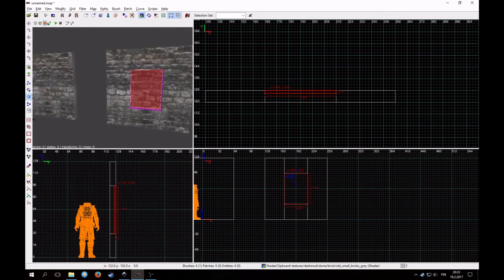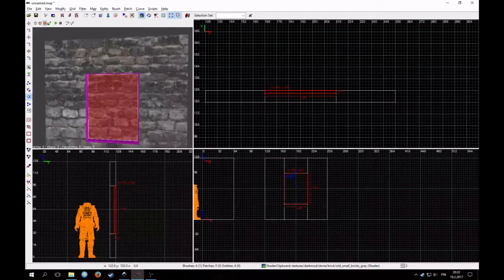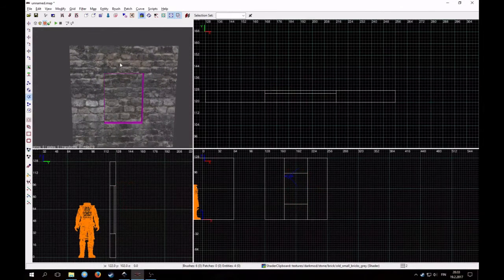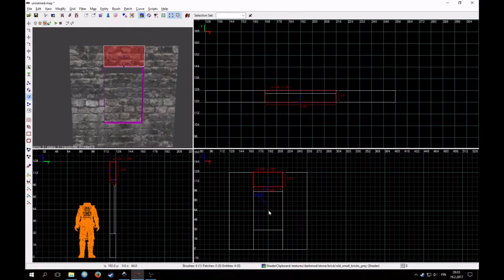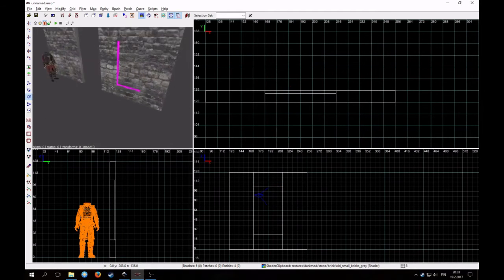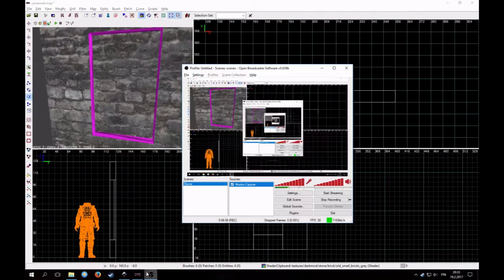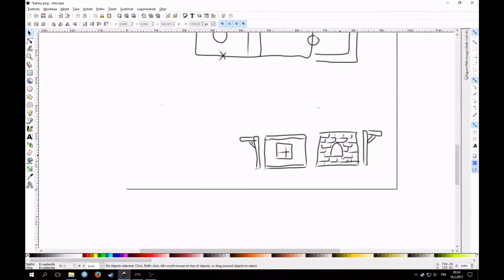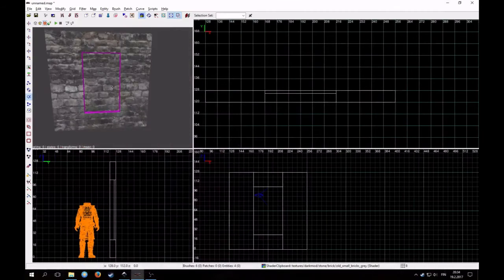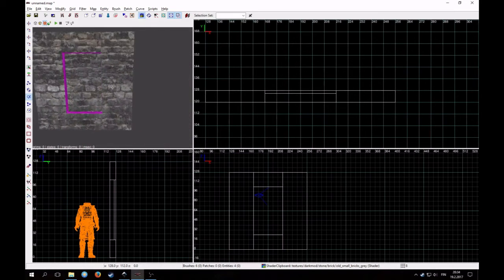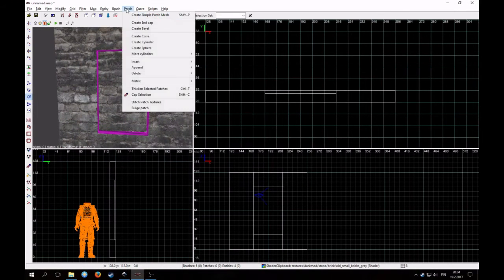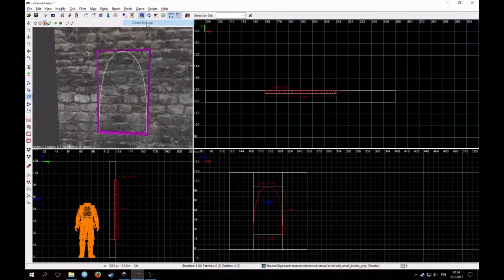Okay. Now I see it's not completely appealing, so I want to increase this and increase this a bit and make this accordingly, and now it looks nicer. But it's not a round window like this one. In order to make that, we need to make patches. So I can insert an end cap.